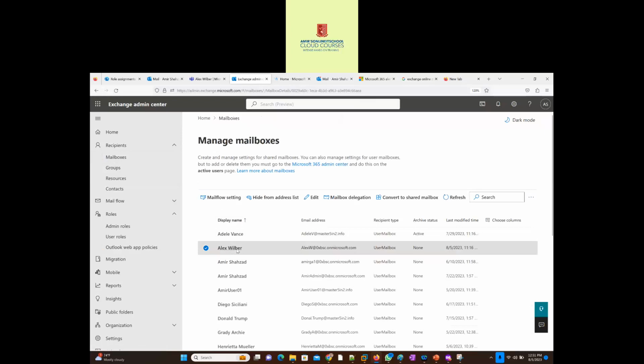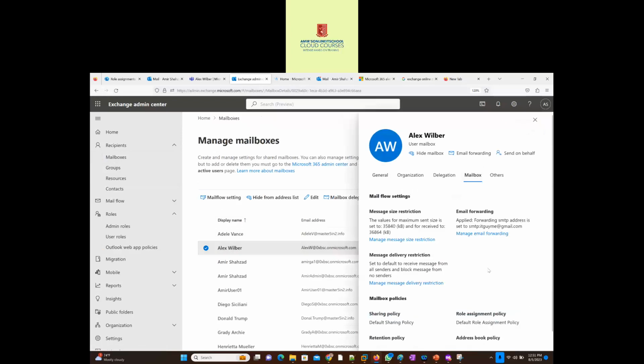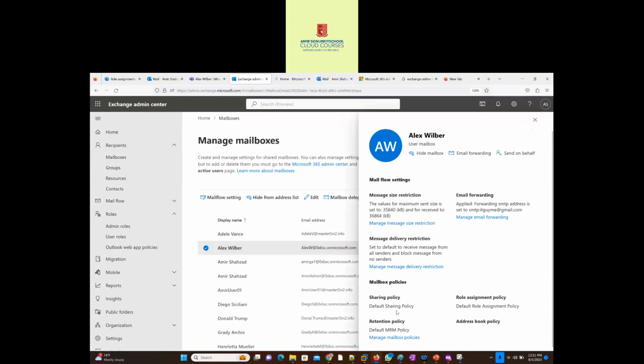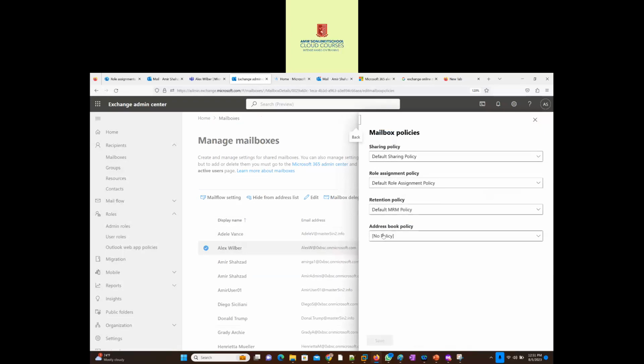If I go to any mailbox here, Alex's mailbox, and go to default sharing policy, default address, mailbox policies, sharing policy, MRM, manage mailbox policies. If I click that, now there it is: sharing policy, role assignment policy, retention policy, address book.